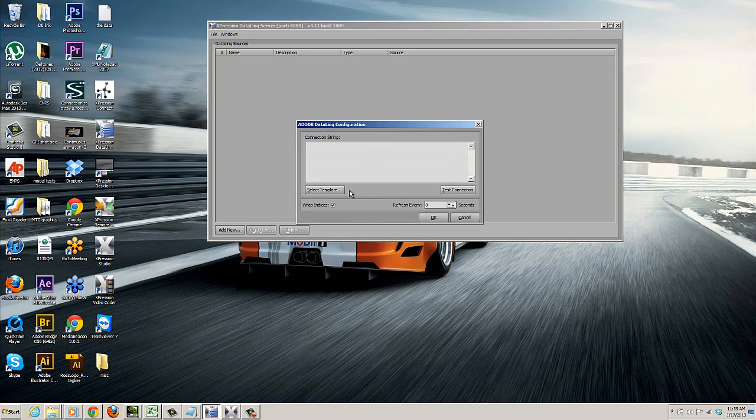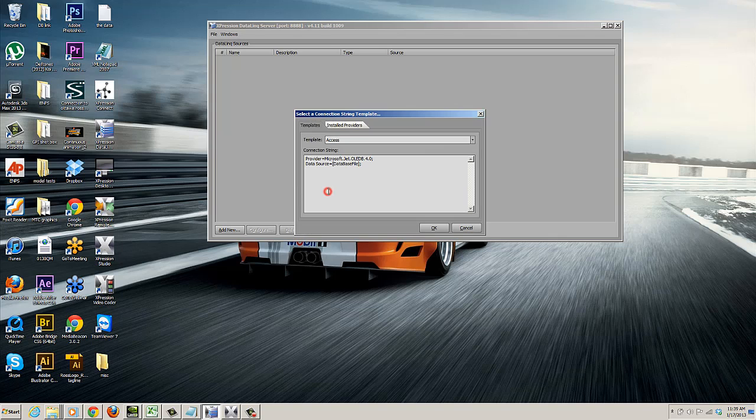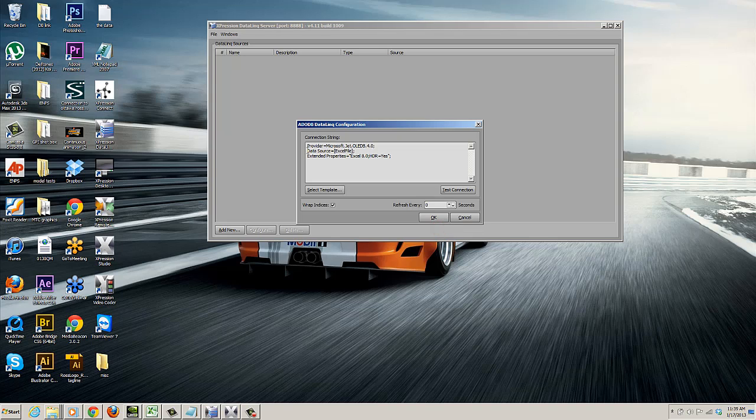The first step is to select the correct template. So when you click the Select Template button, it's going to bring up this interface where you can pick an appropriate template from the drop-down menu, and you'll see a variety of different database templates in here. For instance, Access, and then of course Excel, which is the one that we are going to want to use in this particular case. So we're going to grab the Excel template, click OK, and where it says Data Source, we're going to insert the file path for our Excel file. So we're just going to paste it in there.